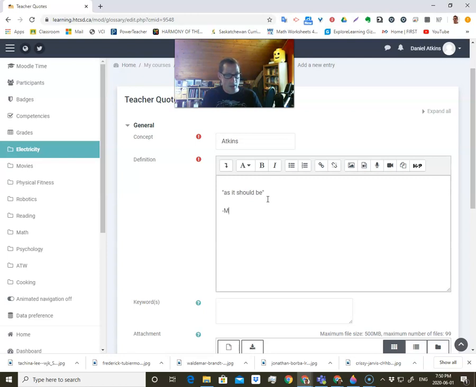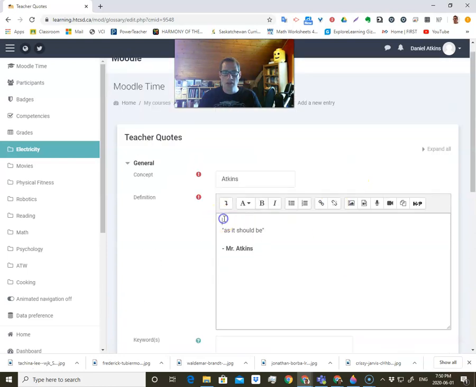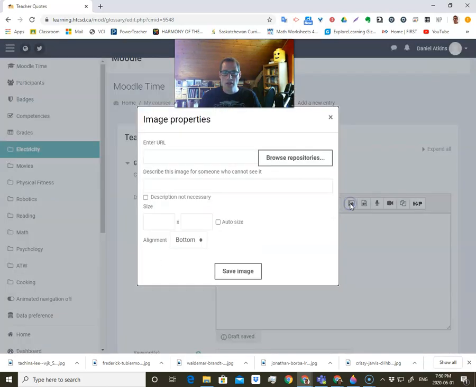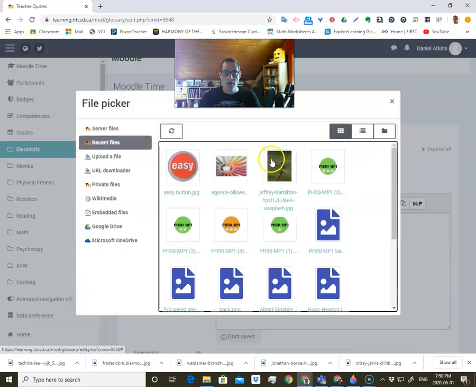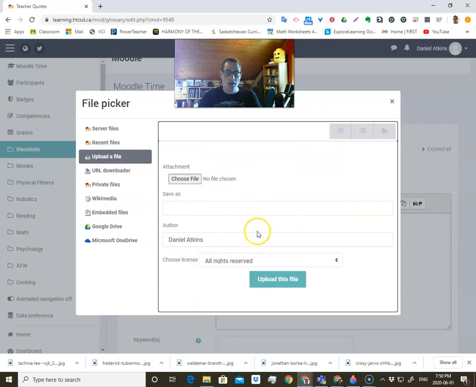And I'll put Mr. Atkins. And I think the nice format for this is to bold the name and to keep the quote under there. So I'm going to save changes. I don't think I can insert the image right away until, yeah, it's not in there right now. So I could upload a file here. So I could choose it here and then upload this file. Maybe I'll do that for the second one.